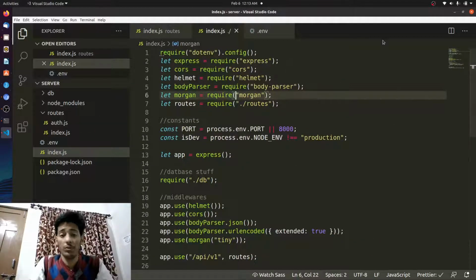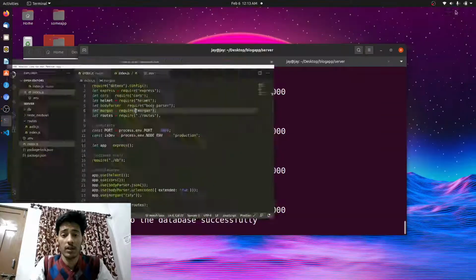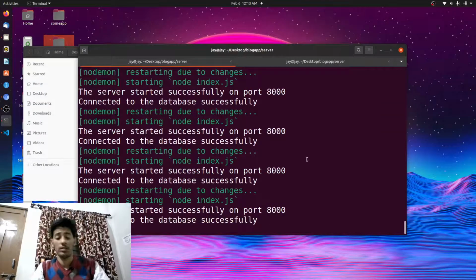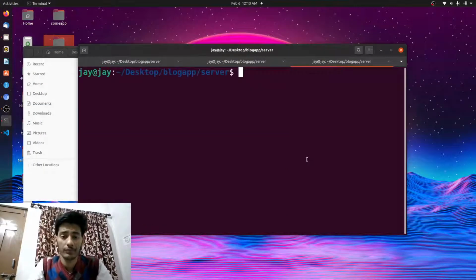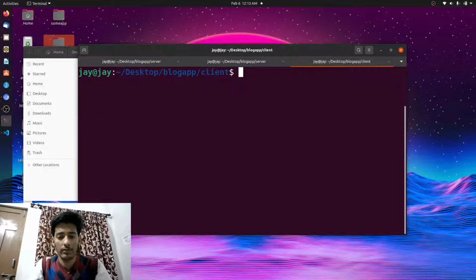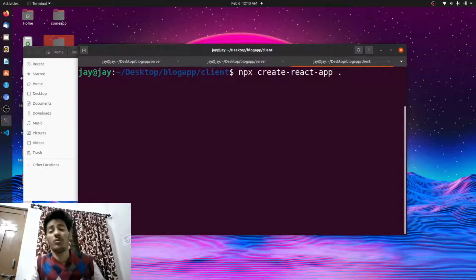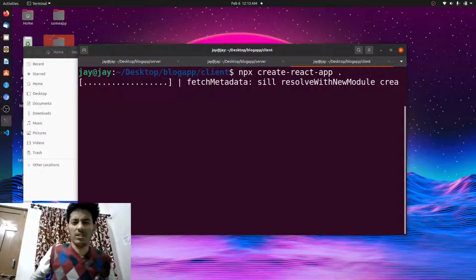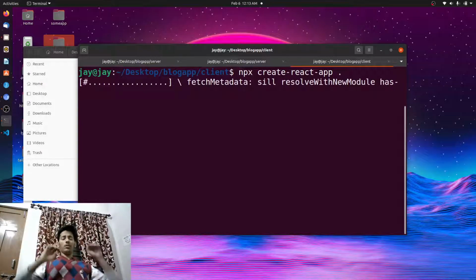The next thing we'll be doing is creating the front end for our application in React. So let's go back and go to the client. Let's open the console and start creating the project. We'll say npx create-react-app. We'll be using create-react-app for creating the project, so let's create it in the current directory. Basically this will name our project as client. We'll be changing it later on, that's not an issue for now.